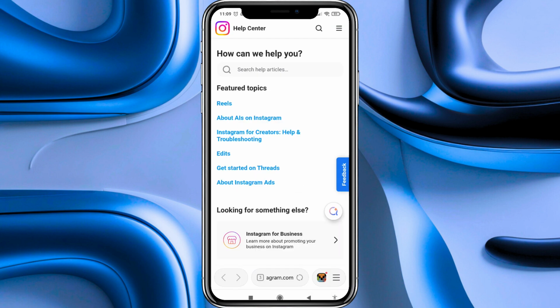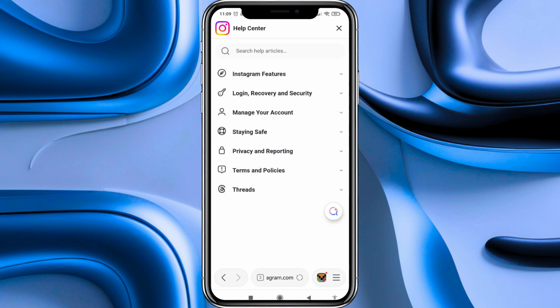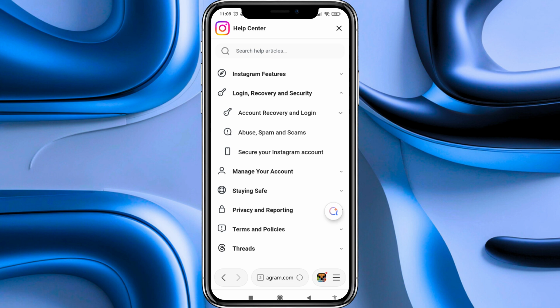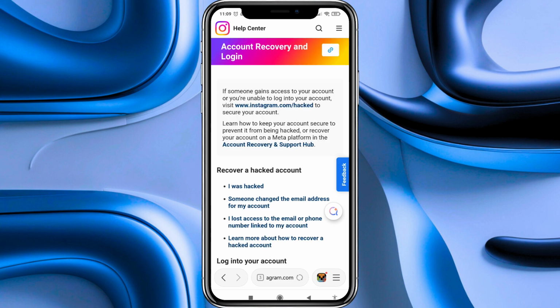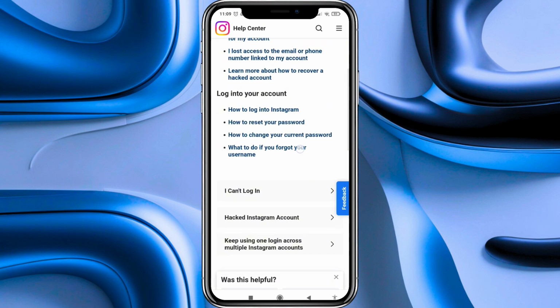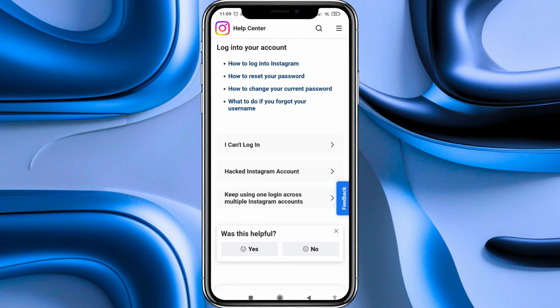In this page, we have to go to the top part where these three horizontal lines are located, and we have to tap there. In this menu that appears, we go to the Login, Recovery and Security section, and we tap there. We have to tap on Account Recovery and Login. Now we will be redirected to another page, and here we have to scroll down to the section labeled I can't log in, and we tap there.